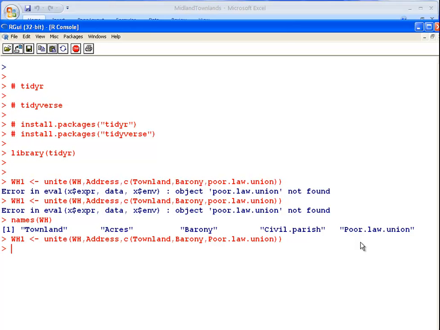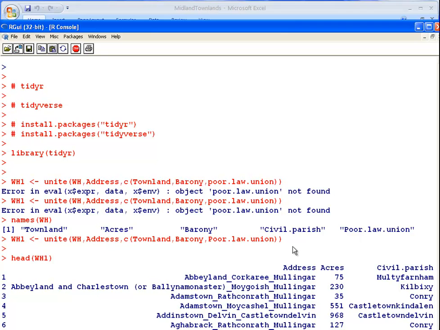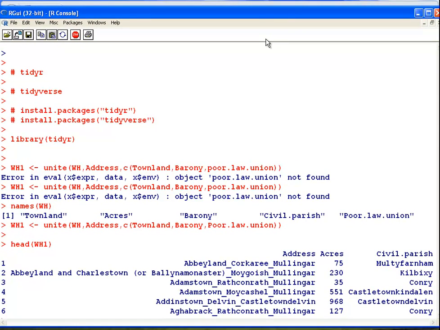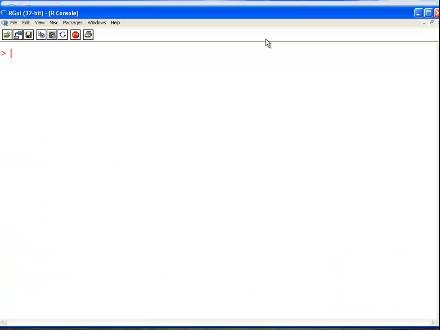Oh, that was easy. So let's just have a quick look at that there. So let's get the head of WH1, and there we go. So that's the address there: Abbeyland, Corkery, Mullingar, acreage 75. Okay, civil parish, and so on. So let's just go through it there. I'll just sort of move around a little bit. Or let's say, head of WH1. Sorry, names of WH1.